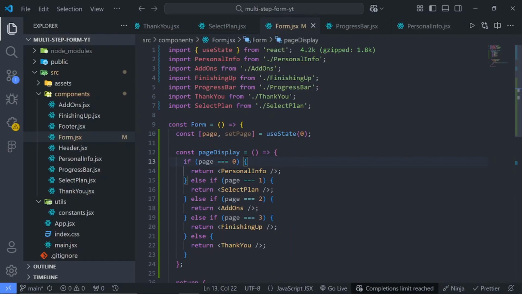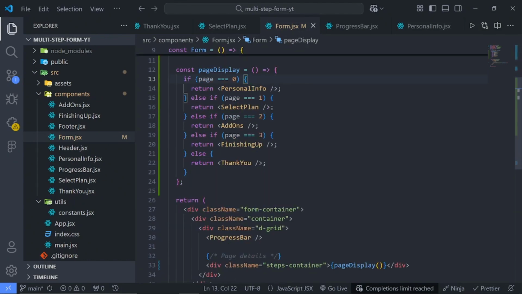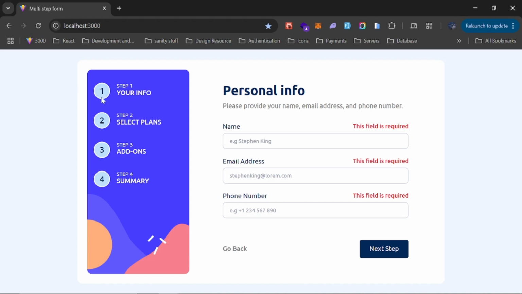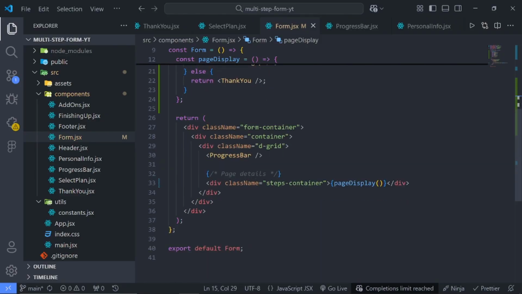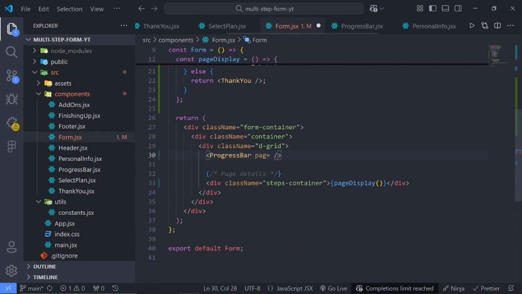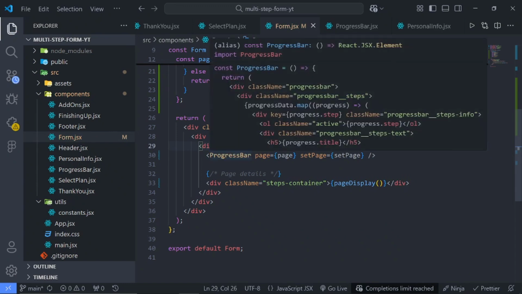That's cool. So now we want to pass this page and this set page down to the progress bar, because like I said, we are currently on the first page, which is the personal info. So this step one should only have the background color. So to do that, we will just come right here and pass in the page, CSS page, and pass this as props as well, so set page. Then we'll go to the progress bar.